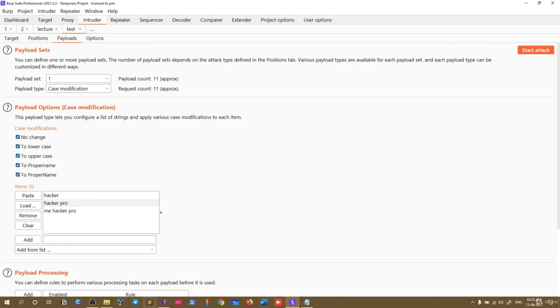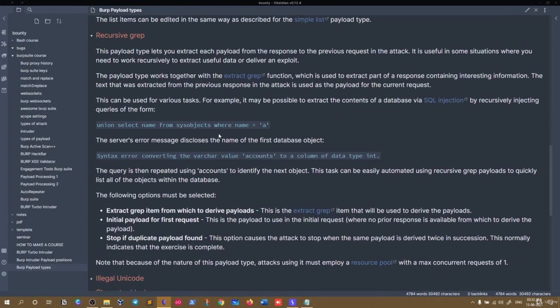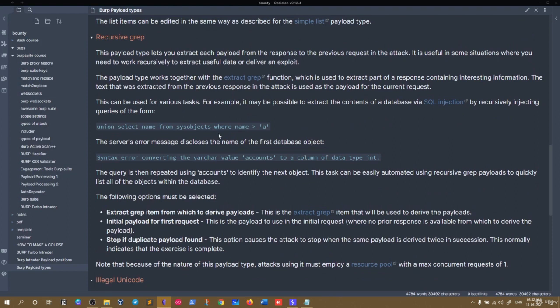Let's move on to recursive grep. What is recursive grep as a payload type? This payload type lets you take each payload from the response of the previous request in the attack. It is useful in some situations where you need to work recursively to extract useful data or deliver an exploit. The payload type works together with the extract grep function, which we already learned, used to extract part of a response containing interesting information. The text extracted from the previous response in the attack is used as the payload for the current request.